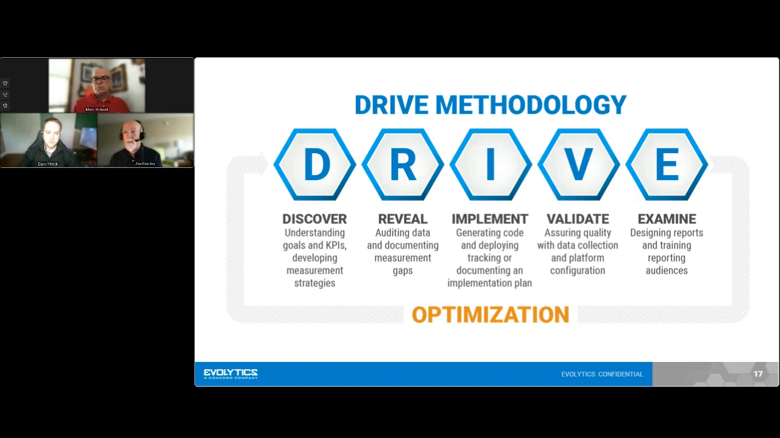Then in the reveal phase, we look at the data that's out there now. We look at your existing Universal Analytics implementation. Where are the gaps? What data is not there? What is not in a good usable format? And we make sure we know what all that is.